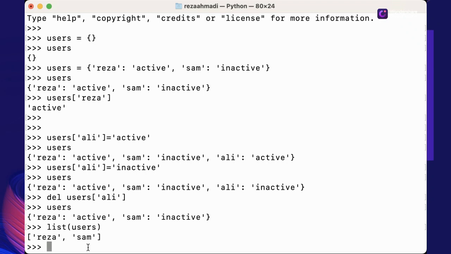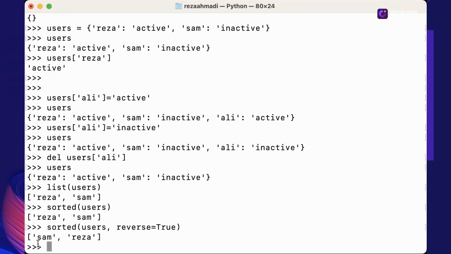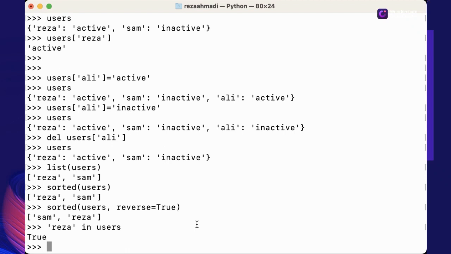We can sort the keys using sorted. So I'm saying sorted users. It sorts the users dictionary, but sorts the keys and returns the keys. Reza and Sam. And we can sort in reverse. Sorted users and reverse equals True. So the first is Sam and then Reza. We can check if an item is in the dictionary. For example, we can say Reza in users, which says True.